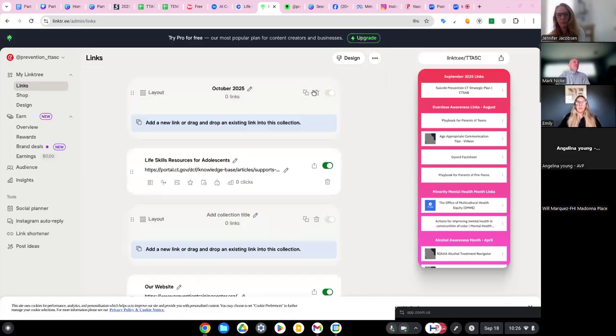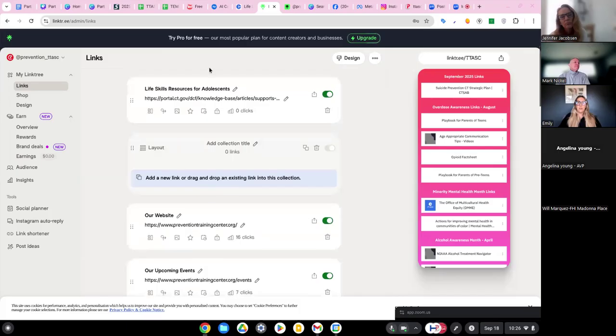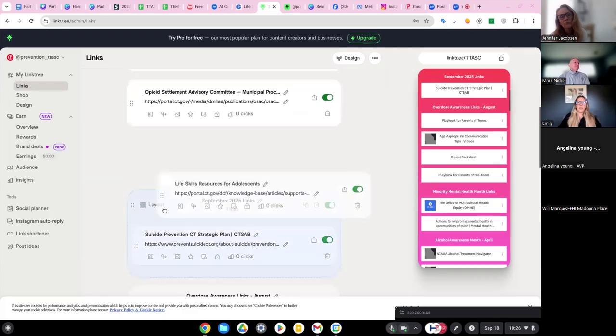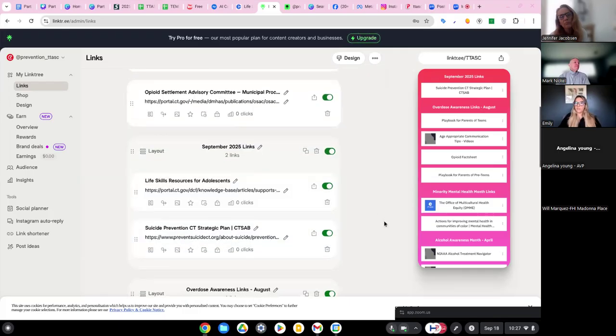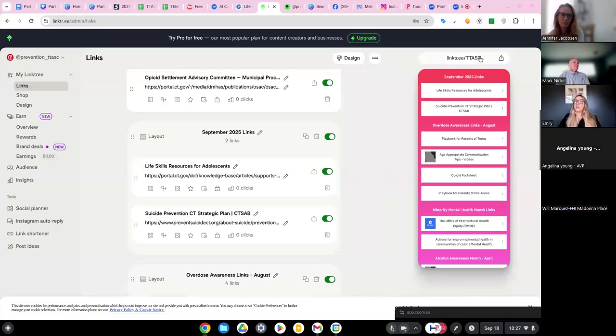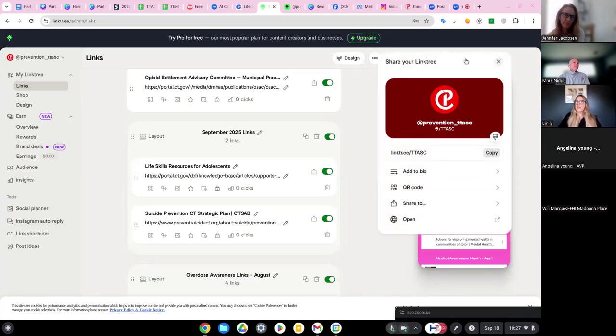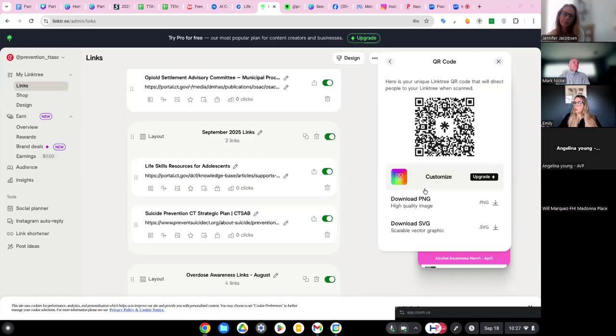To add the link, you can then just drag and drop it into the collection. So again, this is a nice way in your caption to either say, click the link in our bio. It does also give you a very short link, so if you wanted to include this link directly in your caption, you could do that as well. The other nice thing is it will create a QR code. So, for example, if you have an event coming up or you're doing a promotional flyer, you can use this QR code and send people directly to your Linktree where you have all of your relevant links.